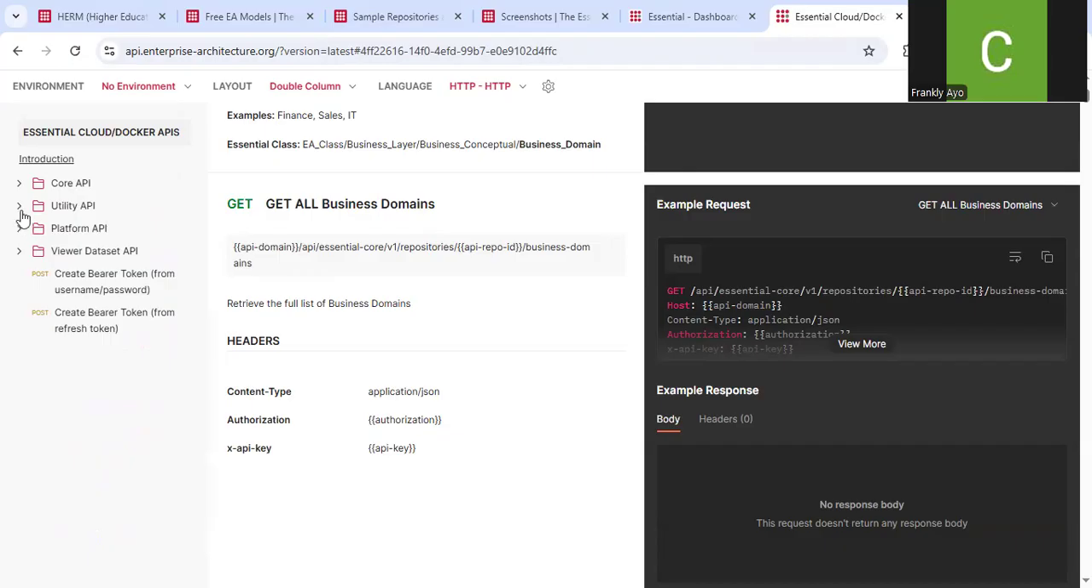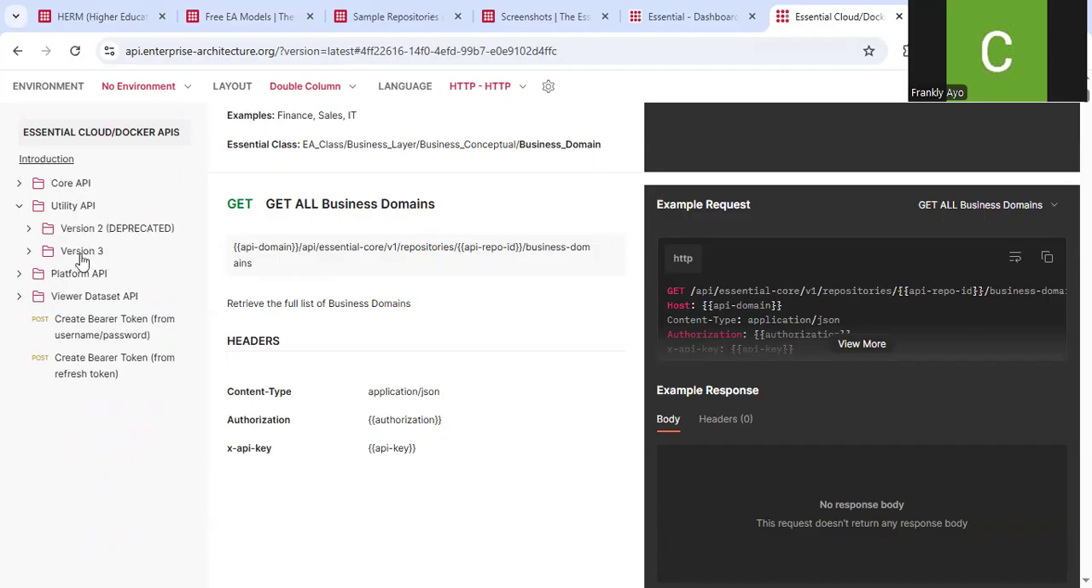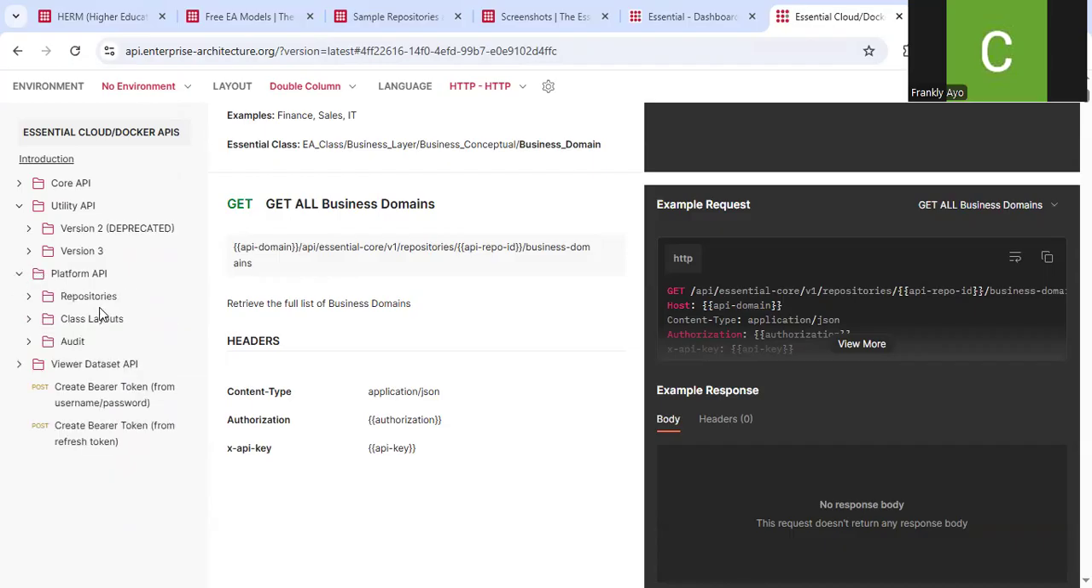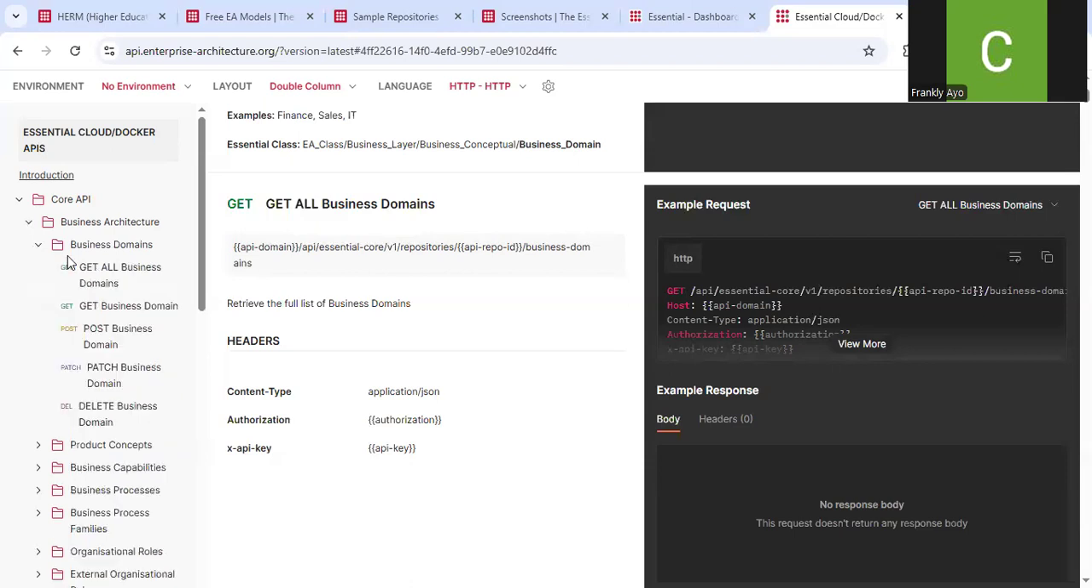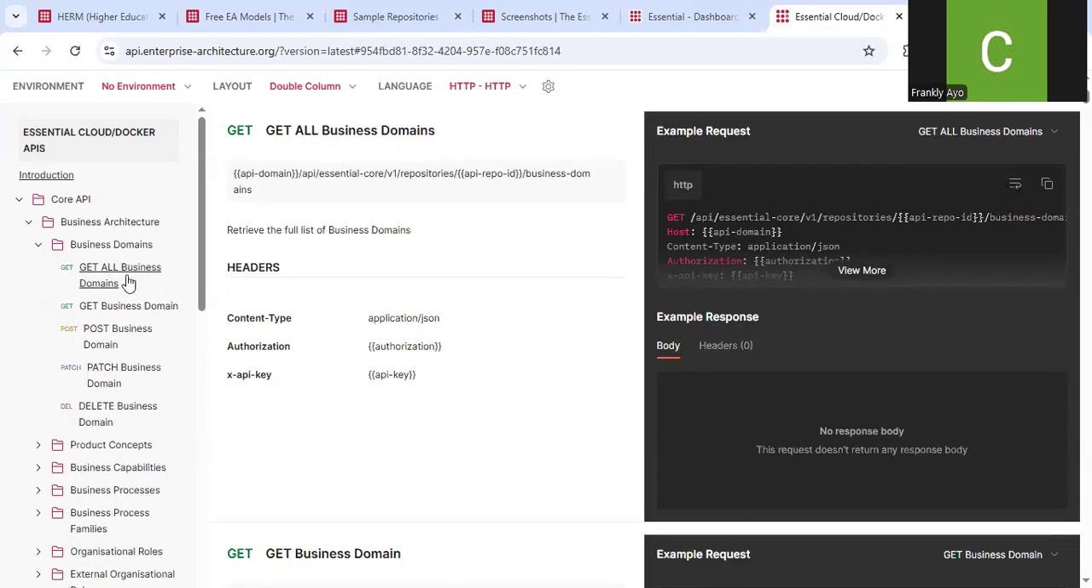If you want to work with utility, we have different versions in the utility API as well as the platform API, and you can go into them and see what depends on what you want to do. Like the business domain that we worked on. So we did the one to get all business domains. We can also get specific information from a particular business domain. We can navigate to specific business domains.